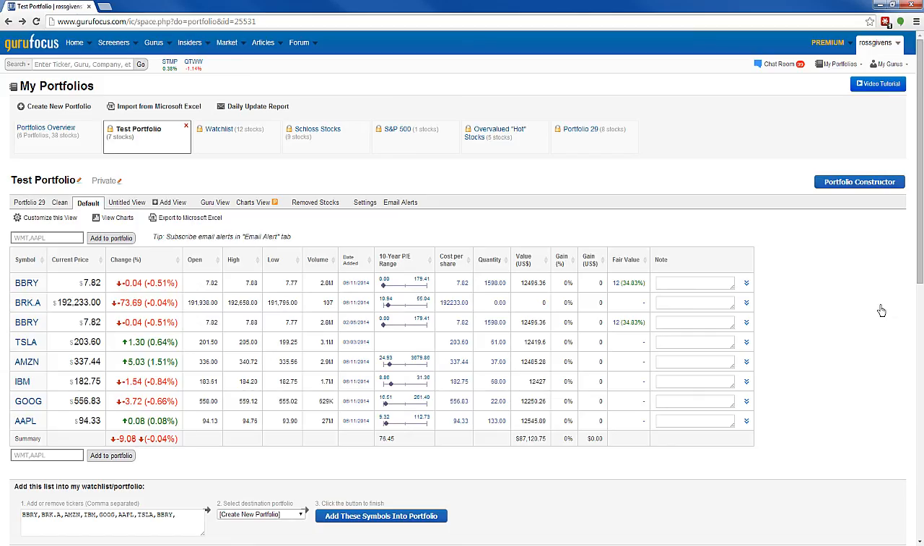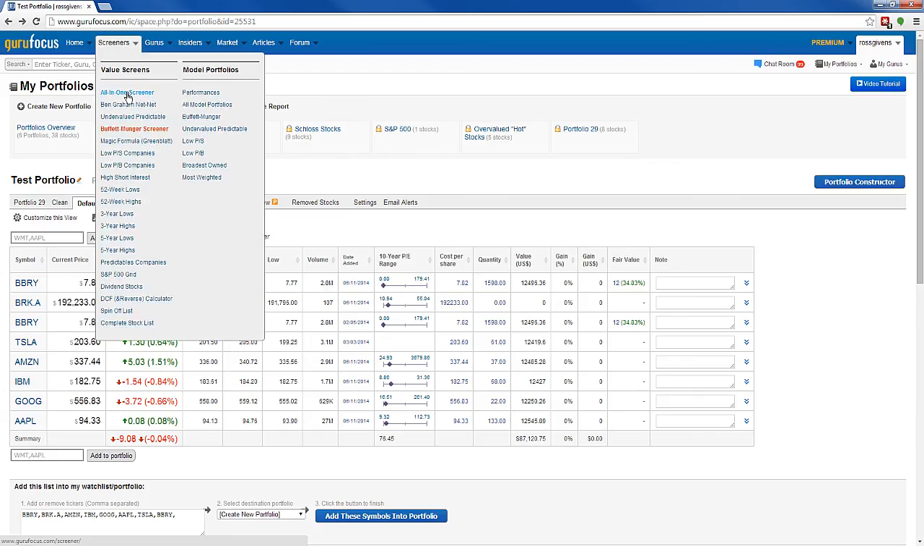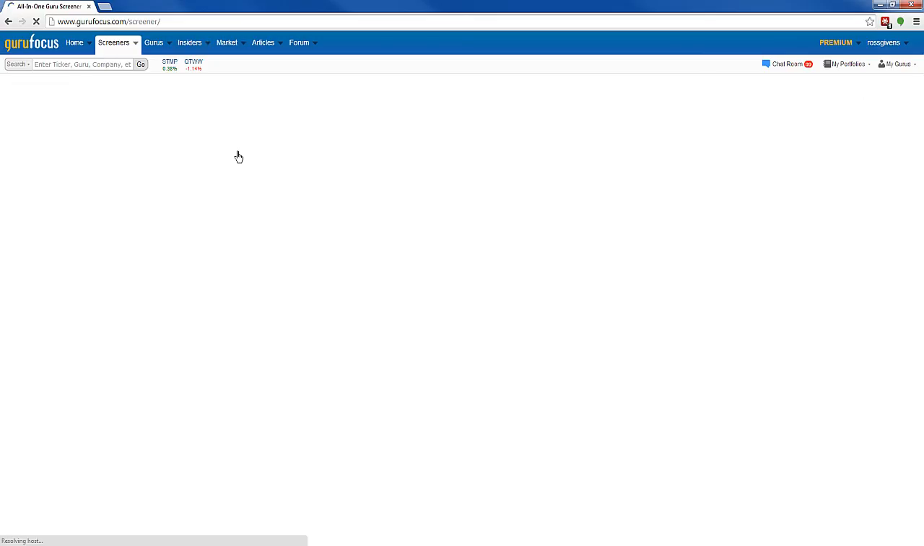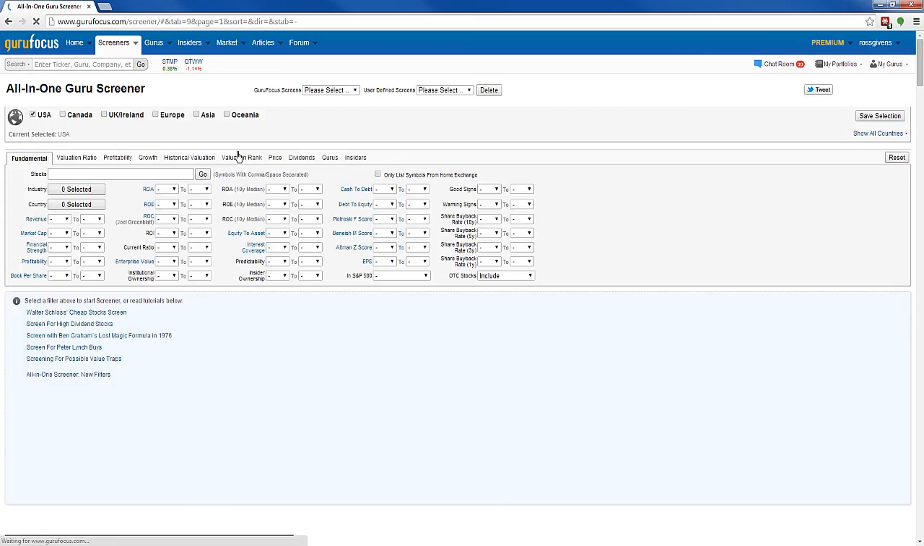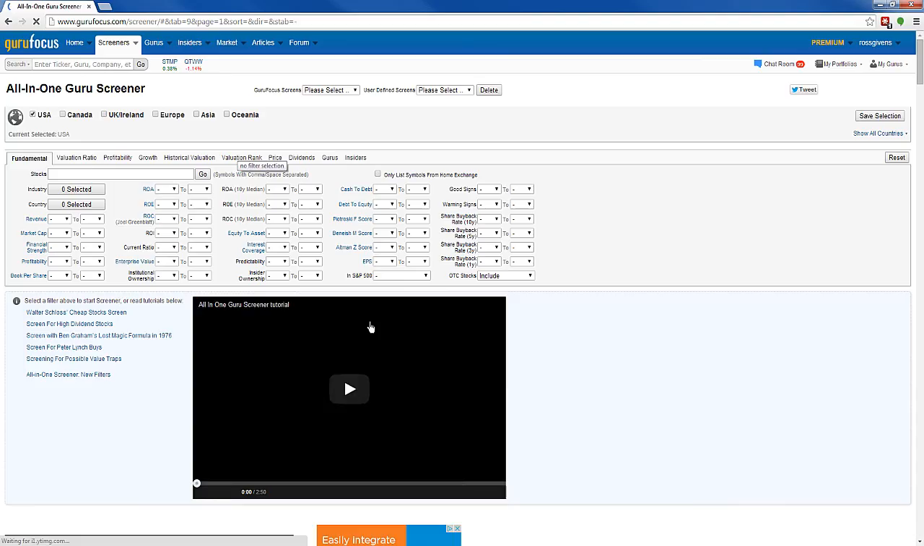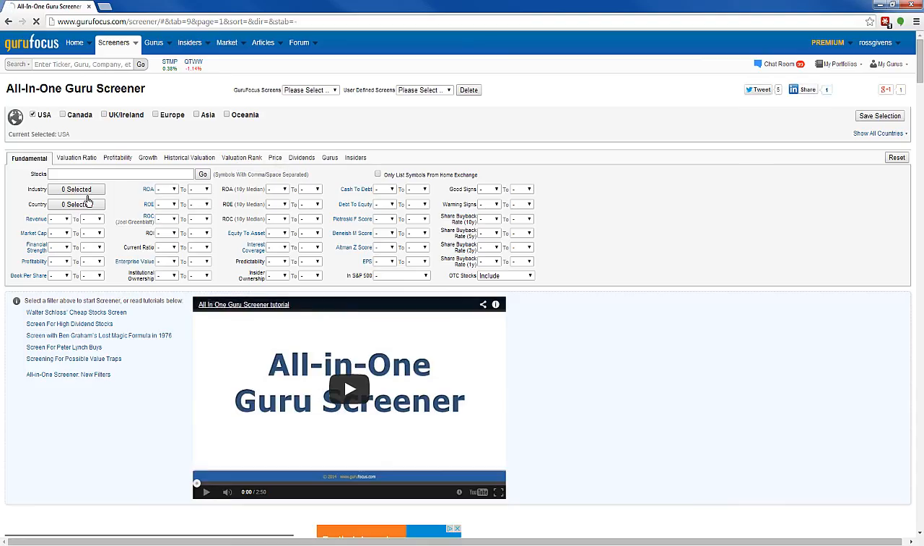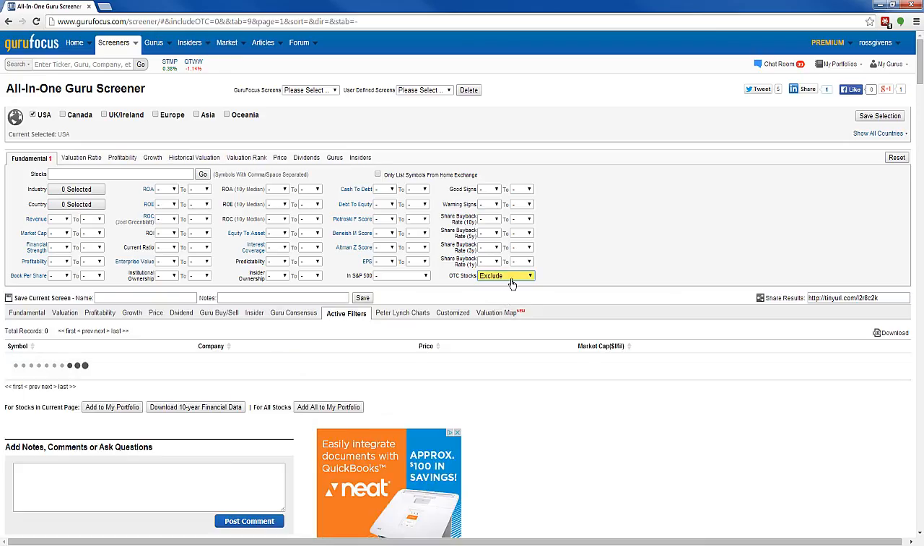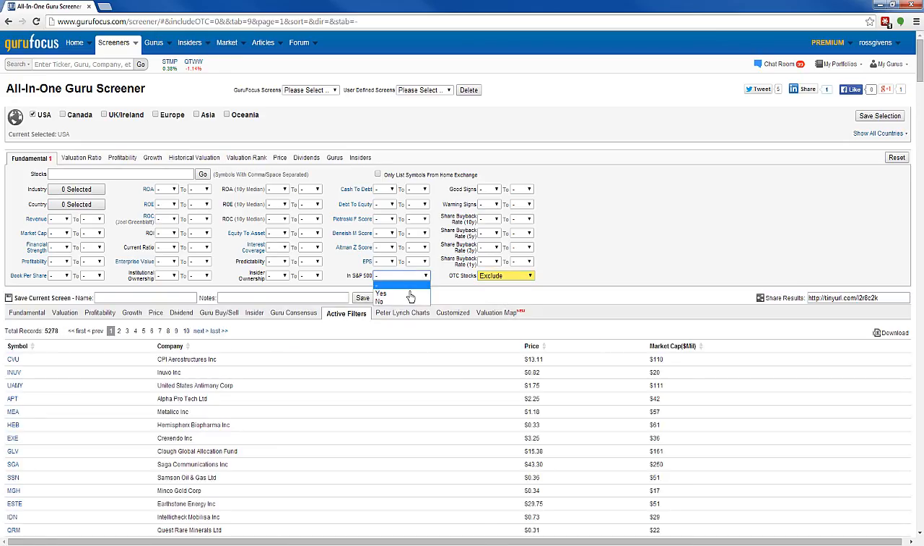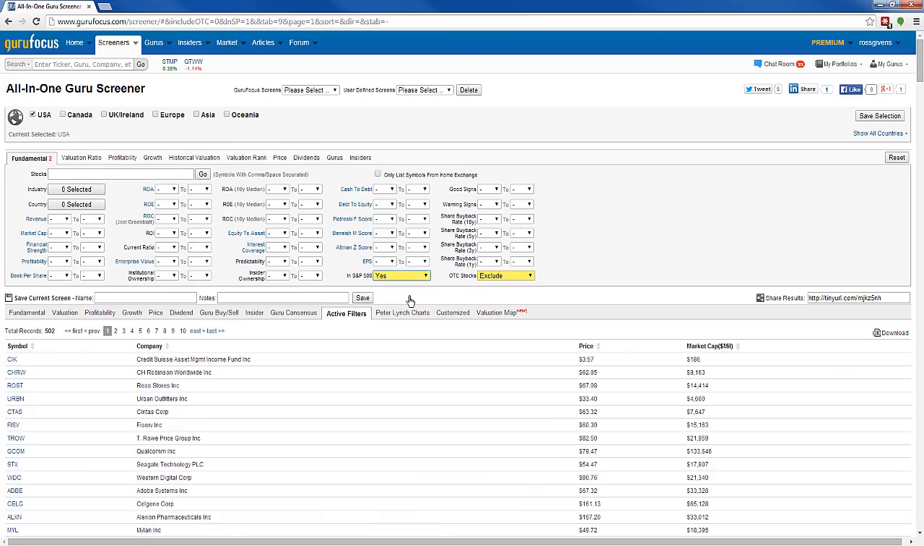Okay, now how many of you guys use the All-in-One Screener a good bit? How many of you like that to kind of find a list of stocks? Let's start with that. Okay, so you don't have a rolling list of tickers you want to keep an eye on. Let's say we want to run a scan. Okay, so let's just run some pretty basic scans here. Let's take over-the-counter stocks out. Let's say we only want S&P 500 stocks.